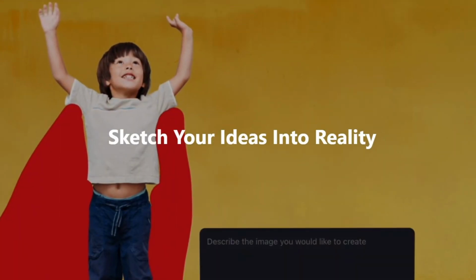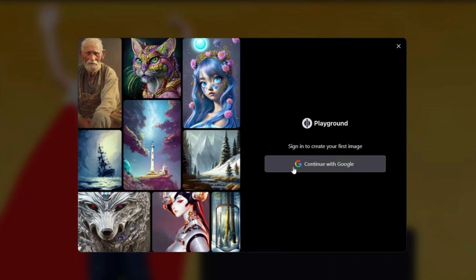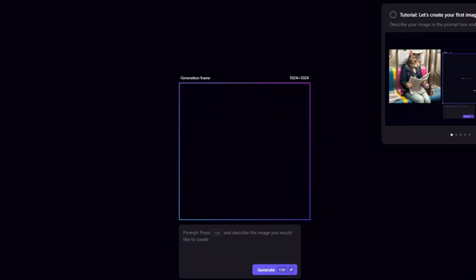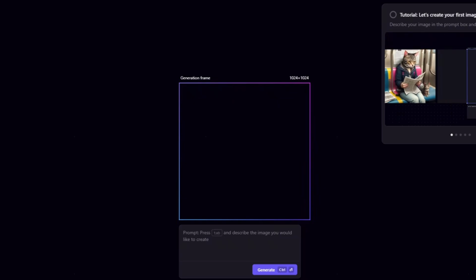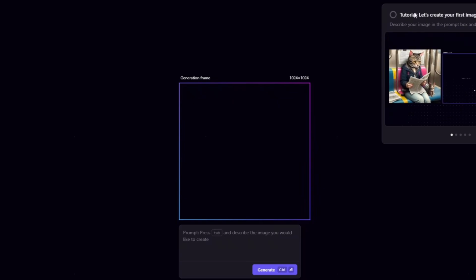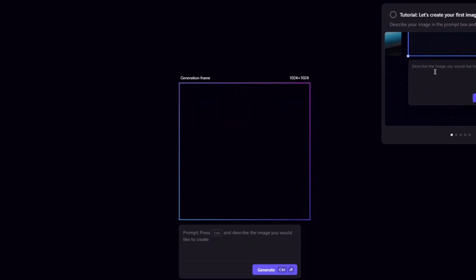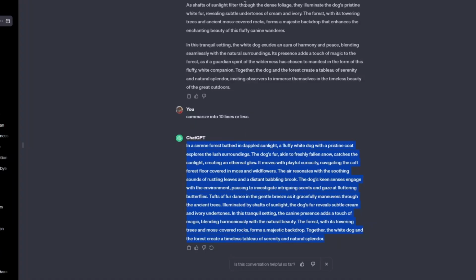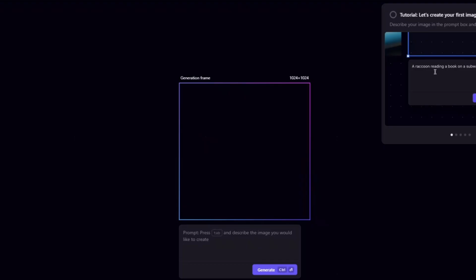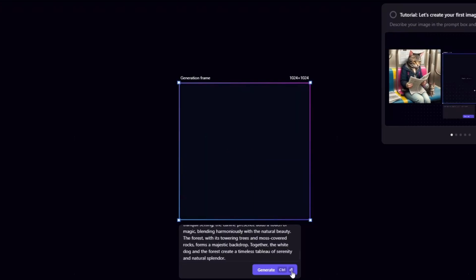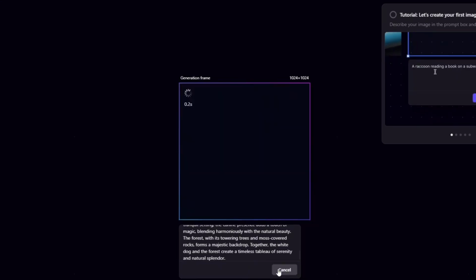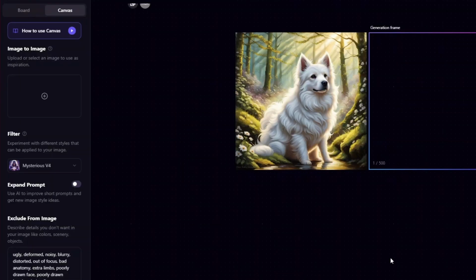And once again, just go ahead and sign up using your Google account if you don't have one yet. So this is their menu right here. This is where you could generate your AI image. So once again, I'm going to use my ChatGPT prompt right here. I'll just copy this prompt, and I'll paste it inside the prompt tab right here. So I'll just click on generate, and this is the result that we got.